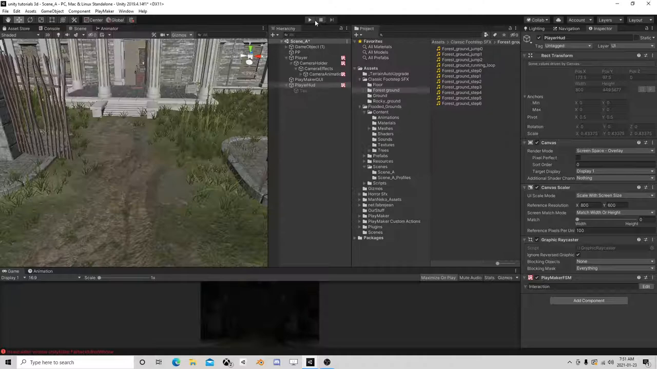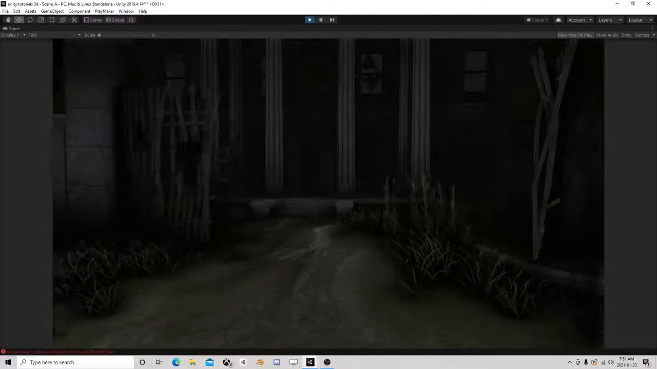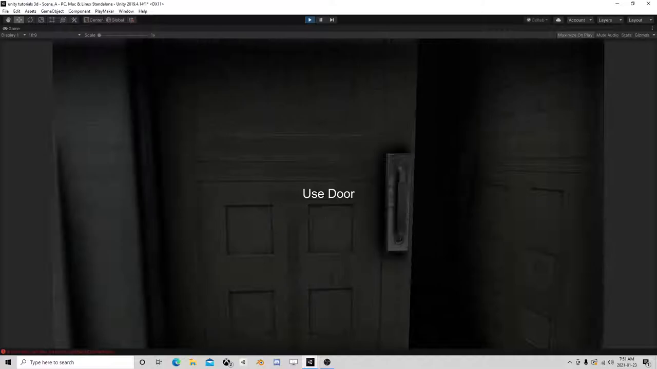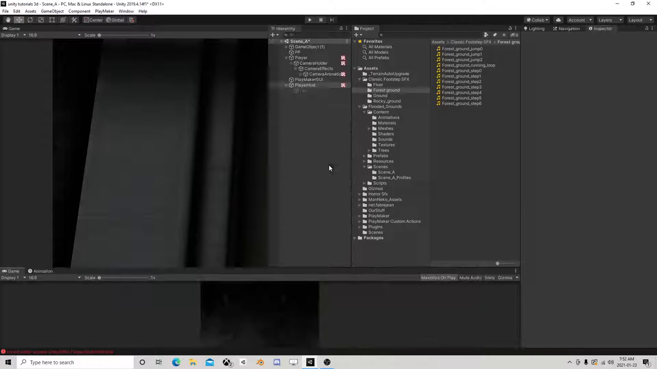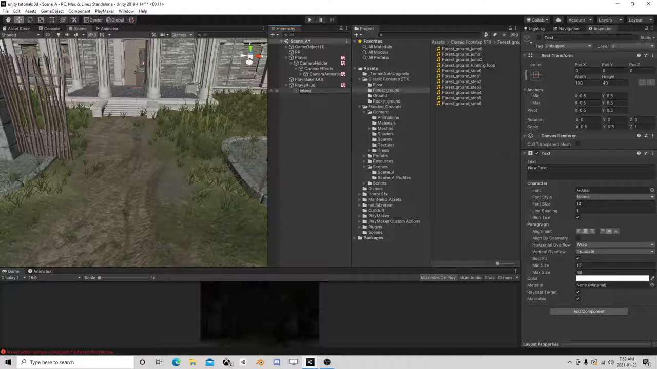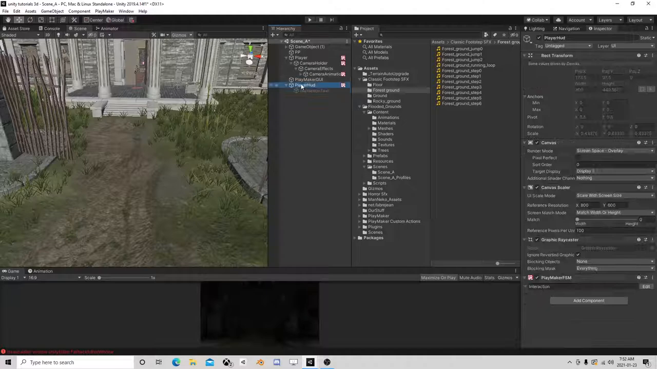Yeah, with the way I had it, it was more or less activating and deactivating pretty much at the same time. We're now. Hit something, it says use door. If we look away, it's gone. All right, so now we can use door. So we have that. Let's call this interaction text.